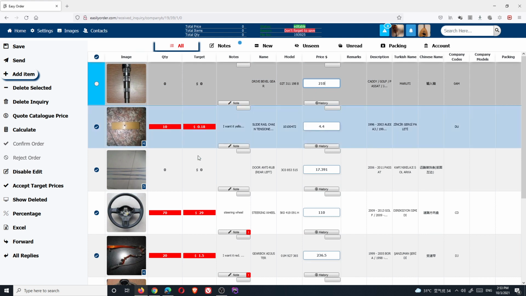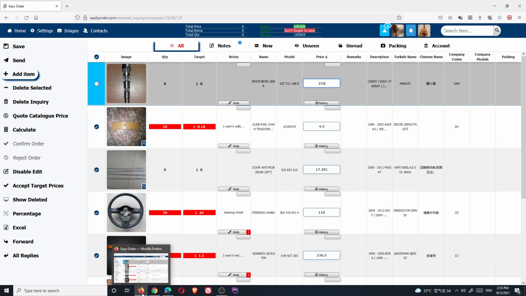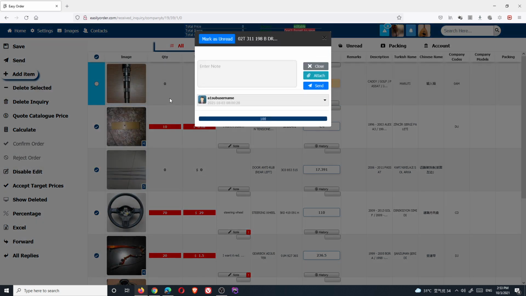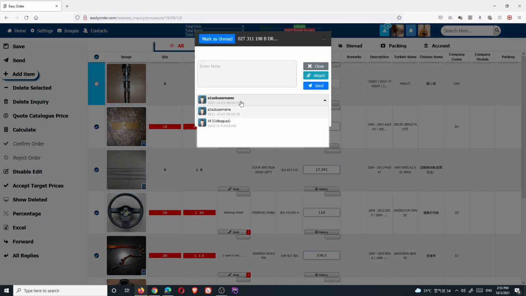And because company A has a sub-user, in the previous video we added a sub-user, you can negotiate with your colleague by clicking this. Two buttons. This one is for price. You can enter only numeric value. This one is for notes. For example, when I click this, I can see all my sub-users here. Because I have only one sub-user, the other option is all colleagues.